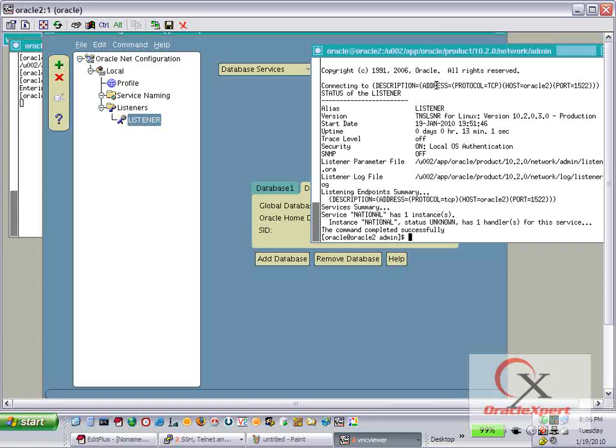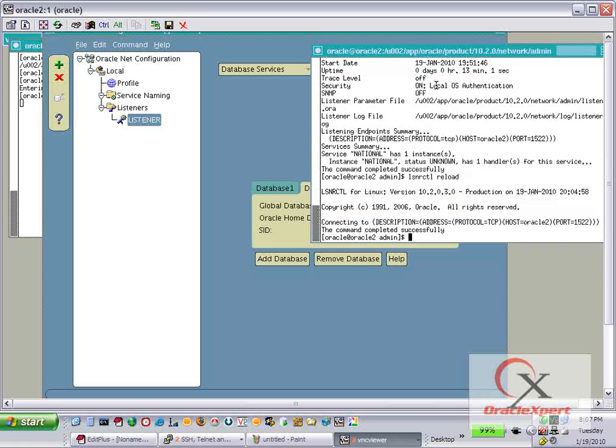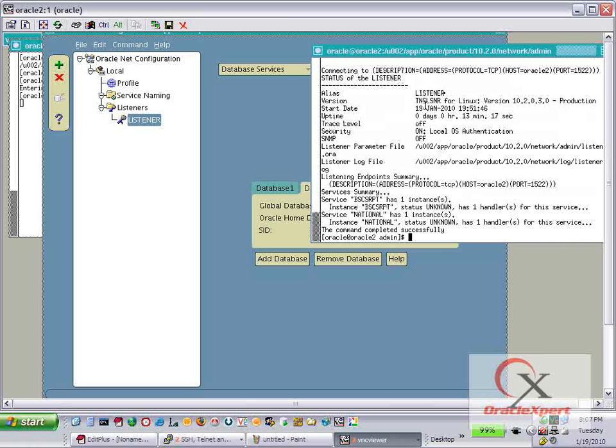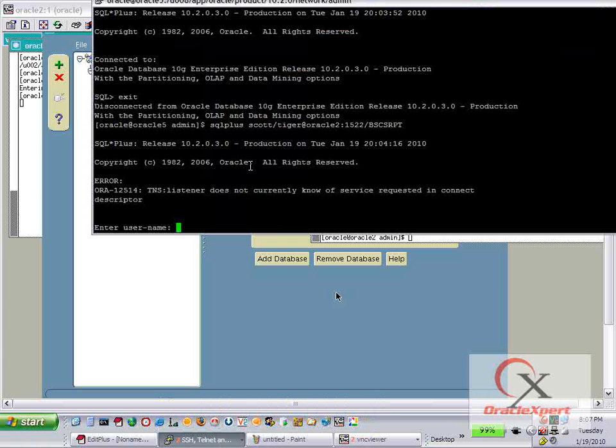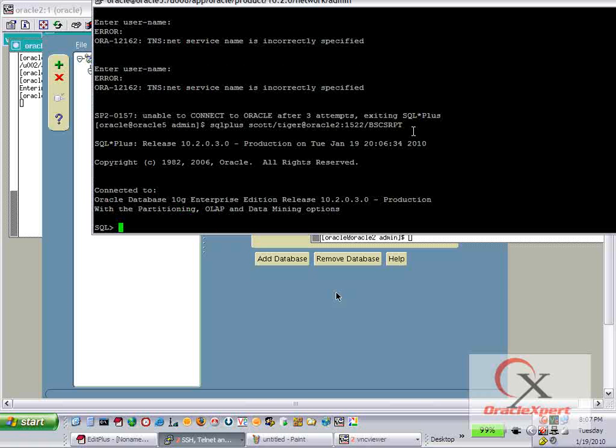So far my listener is not aware because my listener was started earlier and the configuration has been revised now. I must say lsnrctl reload. Now it will revise the configuration, it will pick up the second entry. Now I check status, my listener is aware now. Now I try doing the same thing that I failed on the earlier occasion, and that is to use this one. This time the connection happened because my listener is aware of that service.